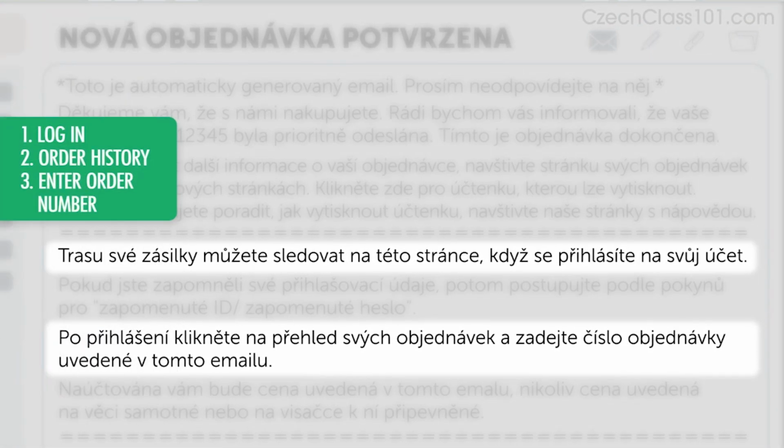The email says that you can track your package on this website by logging into your account, and after logging in, click on your order history and enter the order number found in this email.